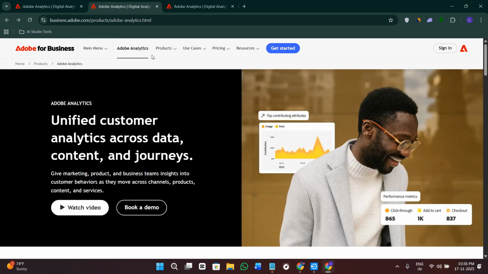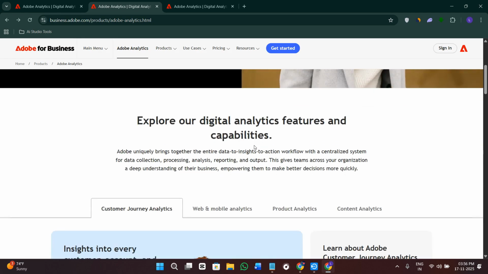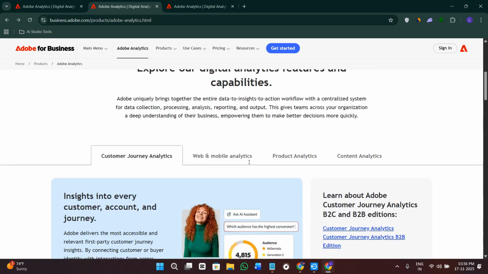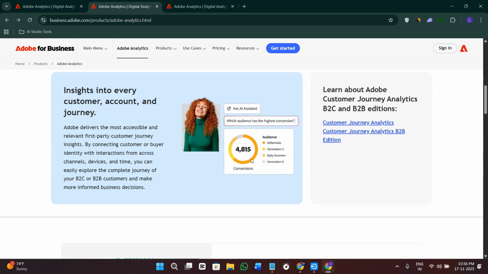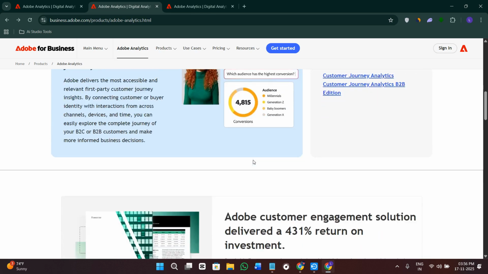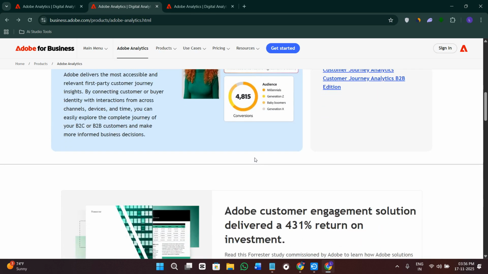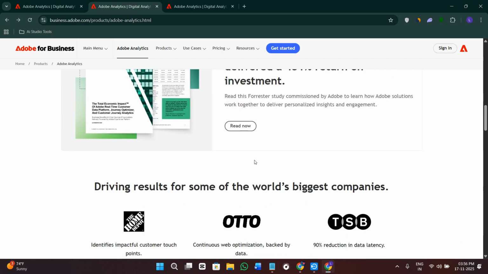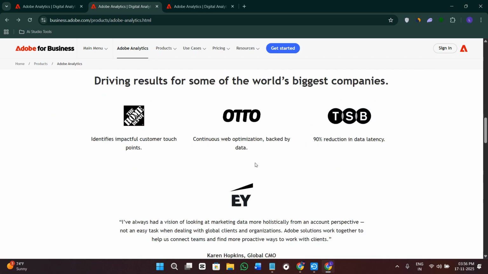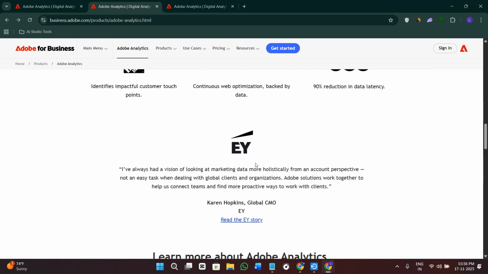Then, if I talk about what I really liked about this platform, I would say that it is an all-in-one enterprise analytics tool with deep data tracking. It is going to give you the real-time customizable reports that fit any business model. It is also going to help you understand the customer's journeys and behavior in great detail. It integrates perfectly with other Adobe Experience tools for marketing automation. It provides you the AI driven insights that save time and uncover the hidden trends.